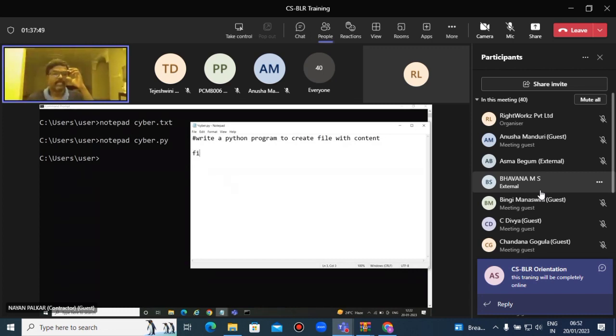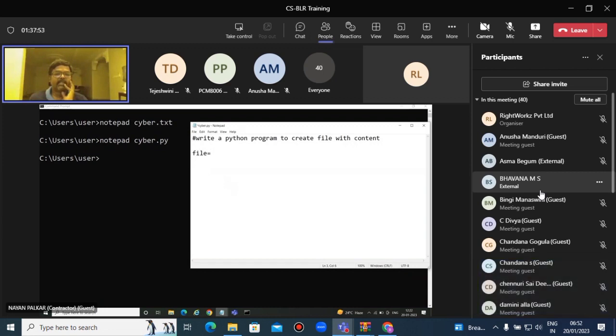File is equal to open, parenthesis begin, double quotes begin, capital C colon, slash, two backward slashes.